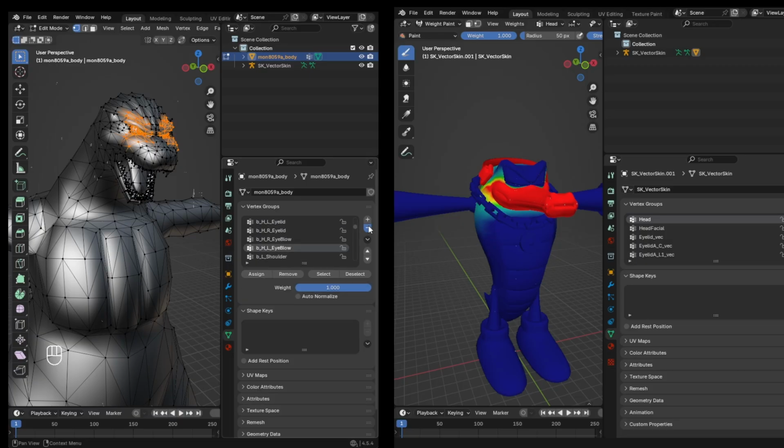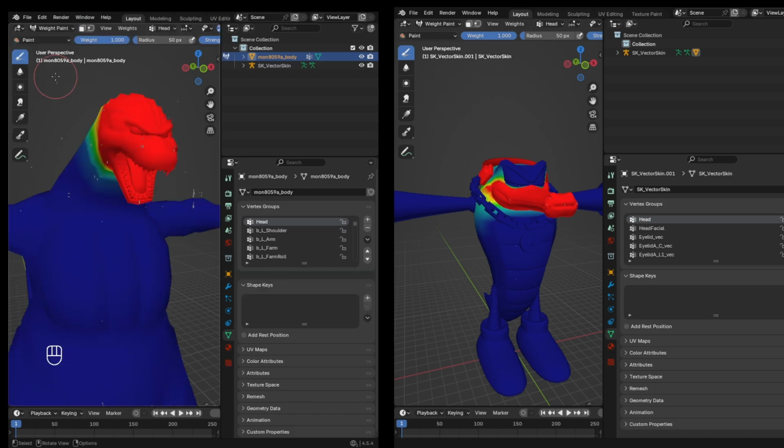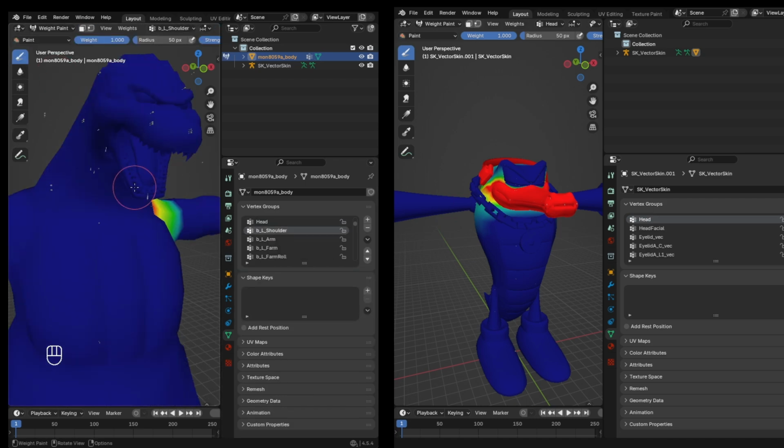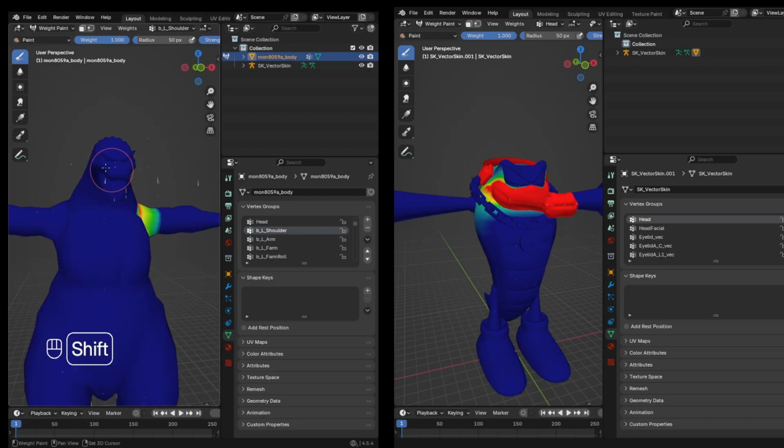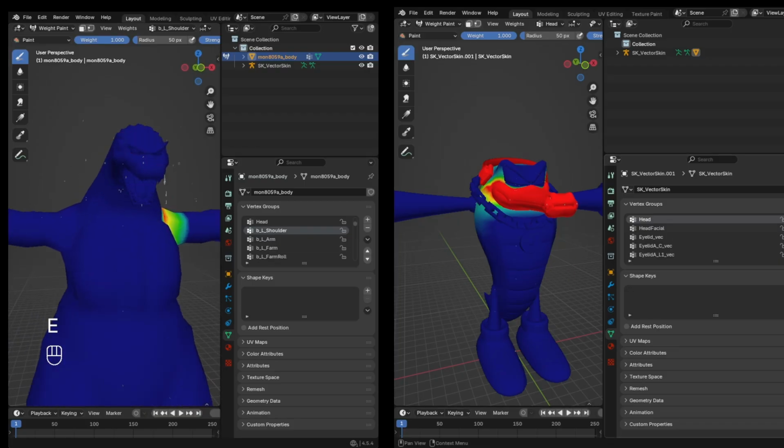So anyway, little mini rant aside, we're just going to continue going through all of the vertex groups and everything here. And then after that, you're pretty much done. Now, make sure your model moves properly.